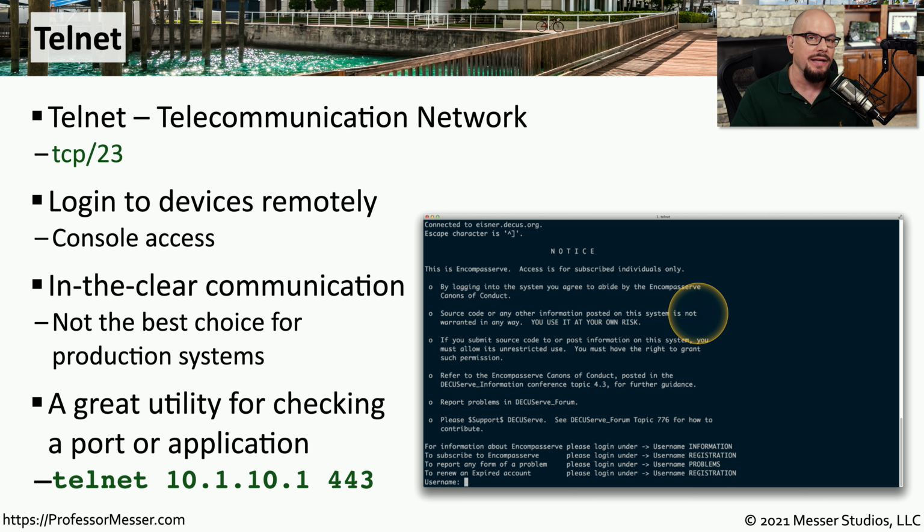However, Telnet can be very useful for determining if a particular port might be open and if it's responding to application queries. For example, you can use Telnet to a particular IP address and port number to see if it will respond to any type of user input.